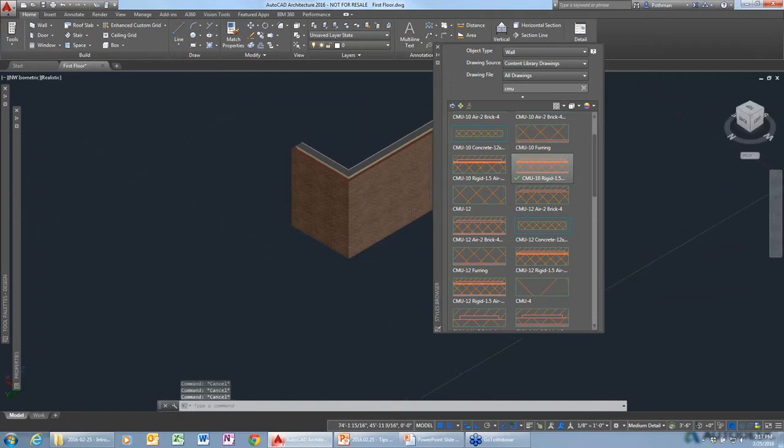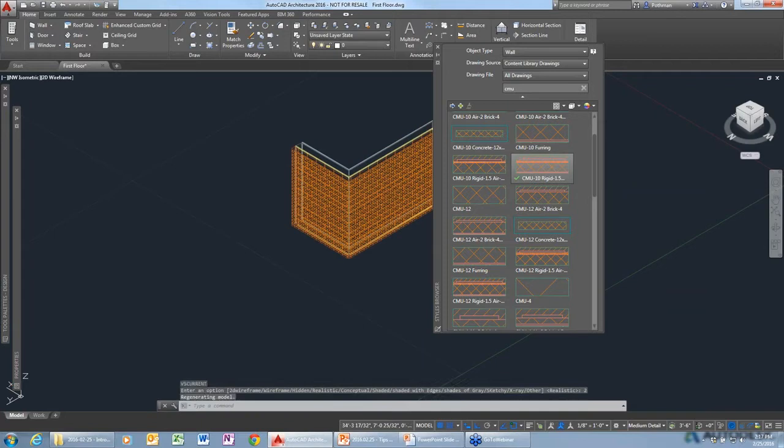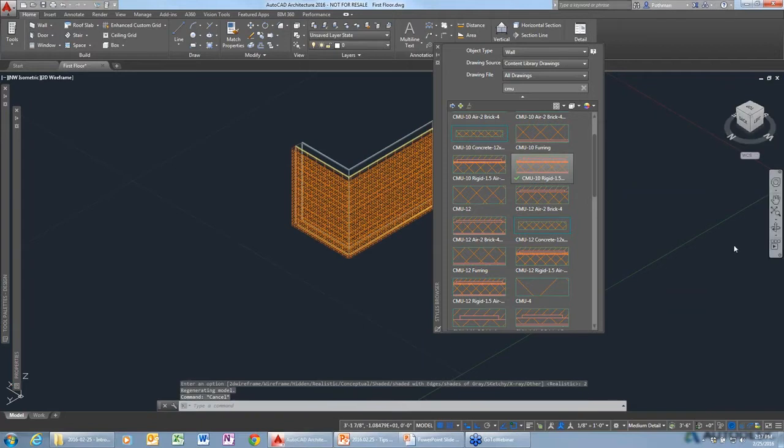I'm just going to change back to the 2D wireframe. Okay. And it looks like my cursor is not behaving. There we go. So we can also search for other types of objects.